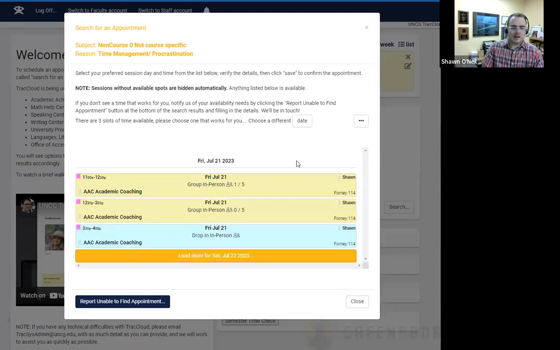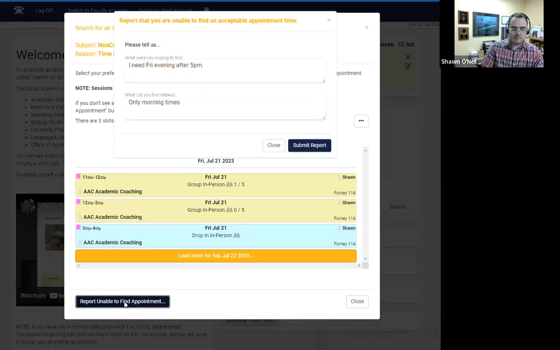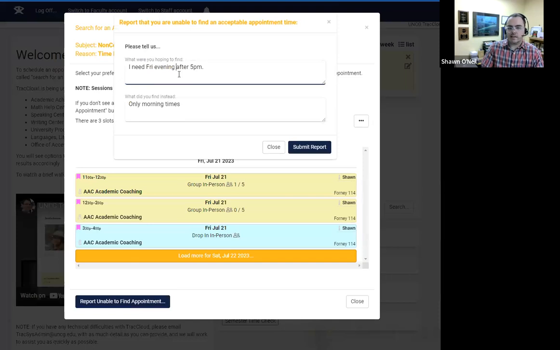And then the last thing that I want to show you about the search results is just this button down here at the bottom that says unable to find a time or unable to find an appointment. If I click on this button, I can say what exactly I'm looking to find. So if, for example, I was only available after 5 p.m. on Fridays, but all of the times that it was showing me were before 5 p.m., I could actually say that, hey, I need something on Friday evenings, or I'm looking for something before next Wednesday, or I was hoping that I would be able to schedule at this particular day, or do you have anything on the weekends?